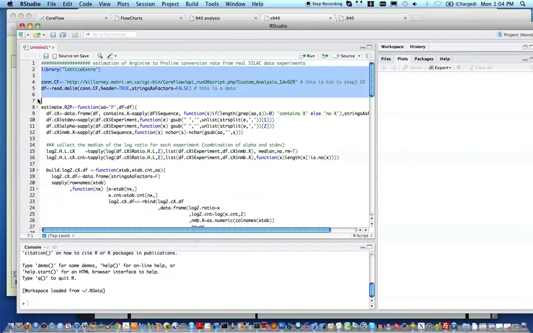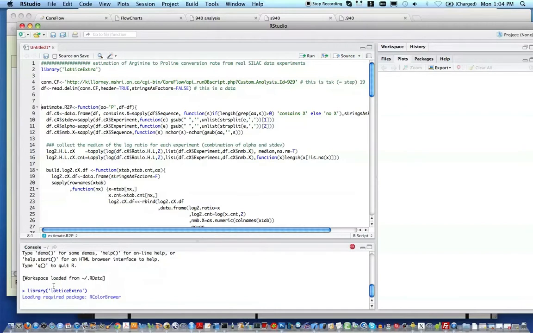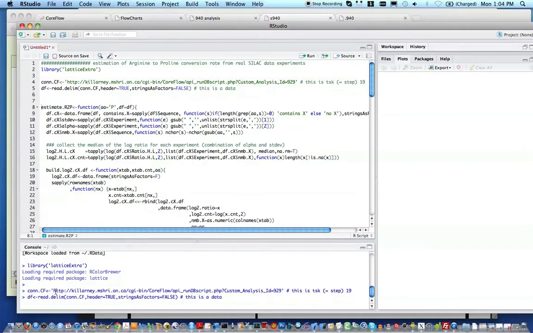So I can simply run the set of lines that you have seen before, and it's going to provide me in the output window in this console whatever happens at each step. For example, here I loaded the library, here I made a connection to the CoreFlow, I obtained the data, and I stored the data into a data frame.